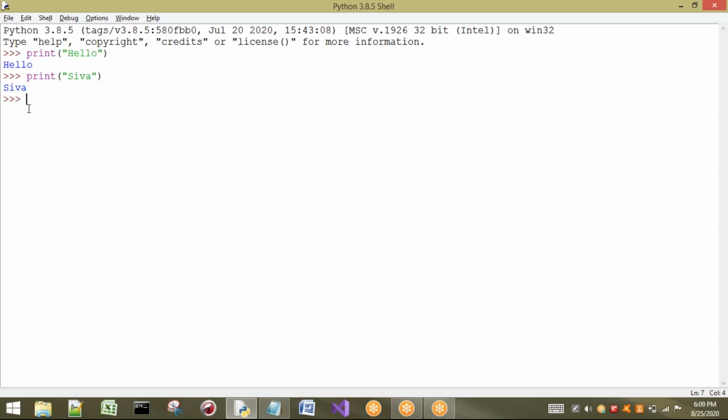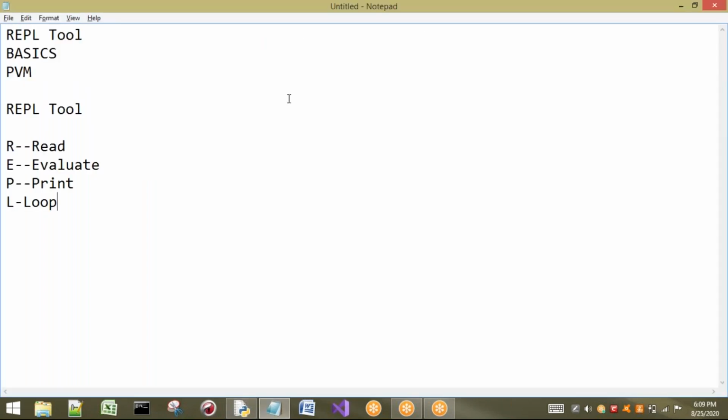So again, what is it waiting for? It is waiting once again, it is ready to read some other statements. It is ready to evaluate, or ready to read the statements. That same thing is going to be repeated, looping. Okay, so this is called what? REPL tool. So R means what? Read. E means evaluate, P means print, L means loop.